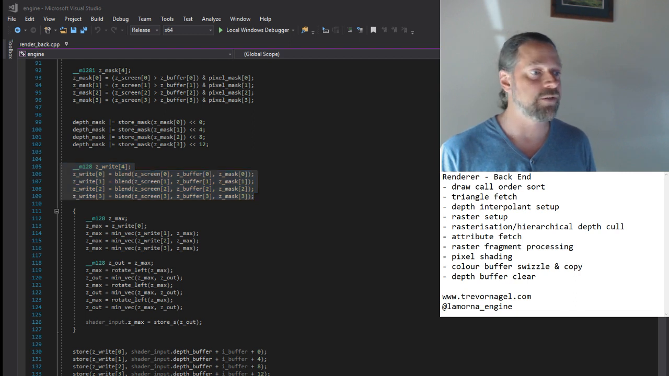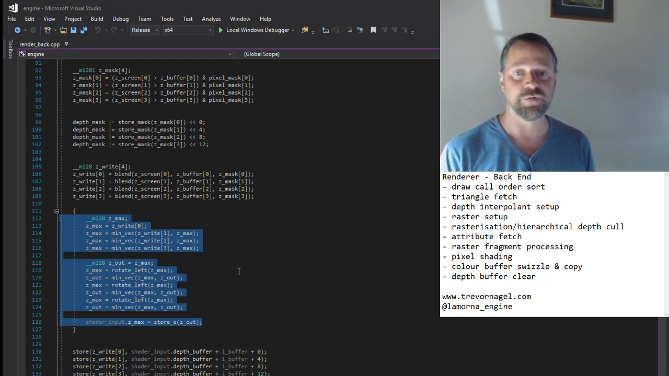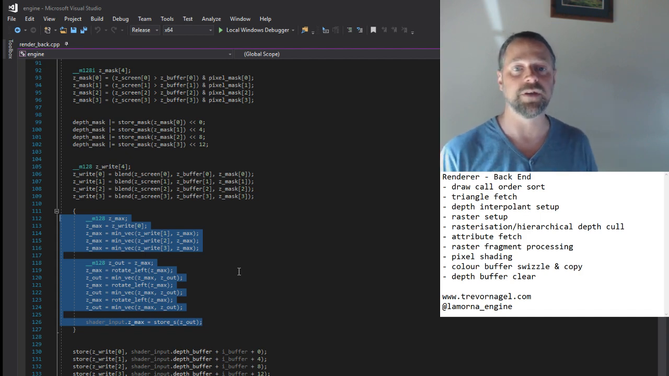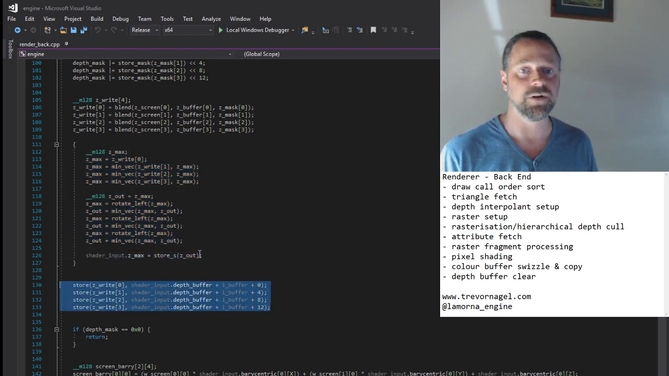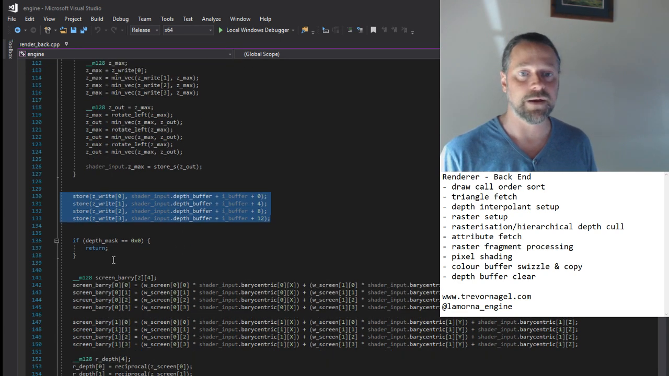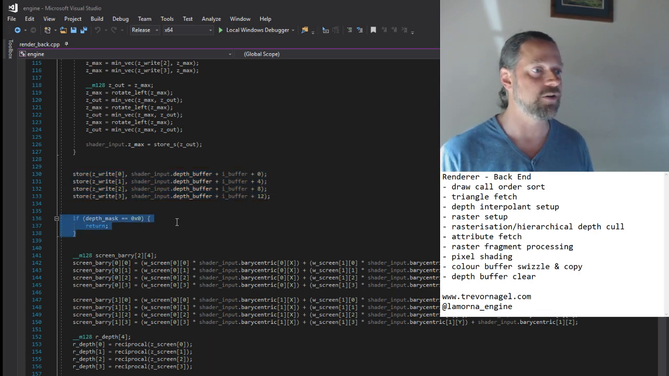And then we find the maximum Z value for this current 4x4 block, which will later be broadcast up the depth buffer hierarchy. And then we write down our new depth values into the depth buffer. Now, if no pixels in our 4x4 block have survived the depth test, we exit the shading routine early.